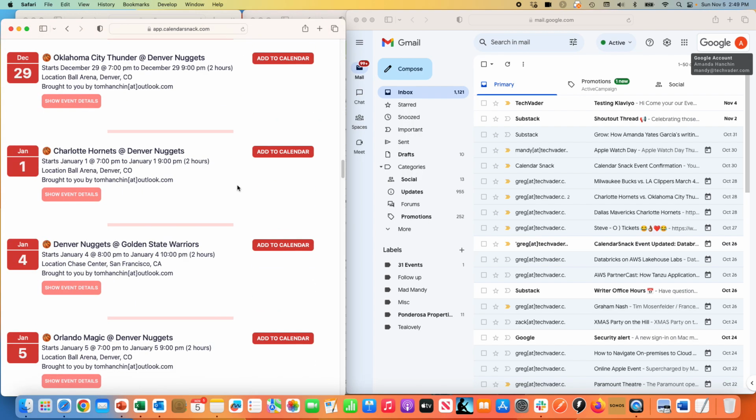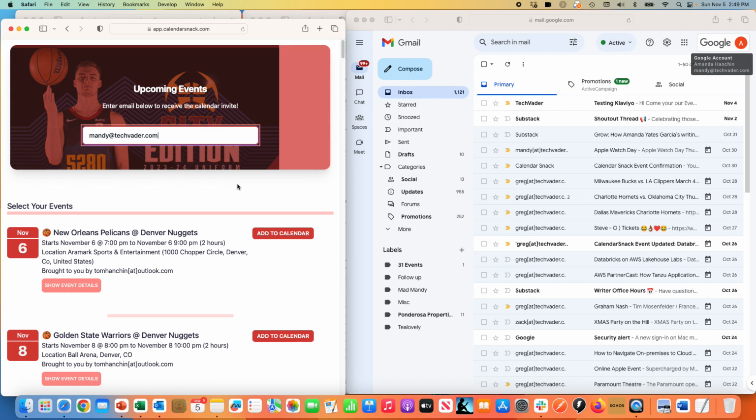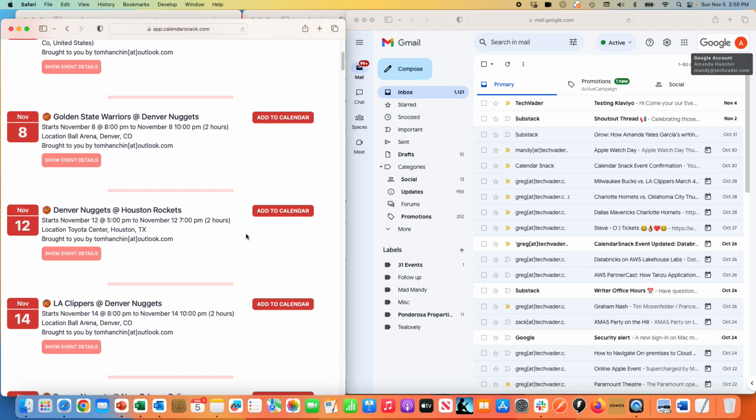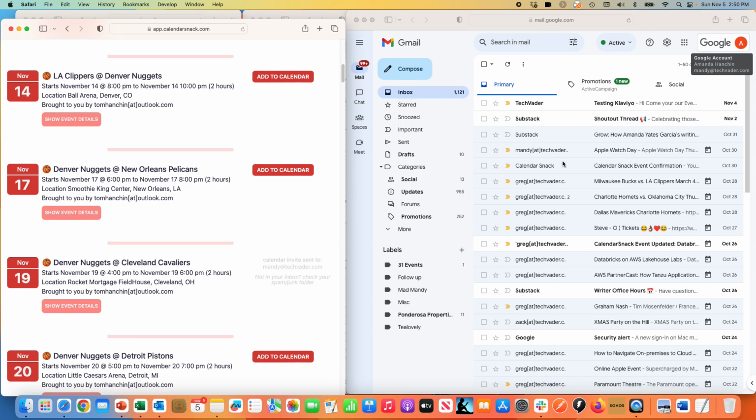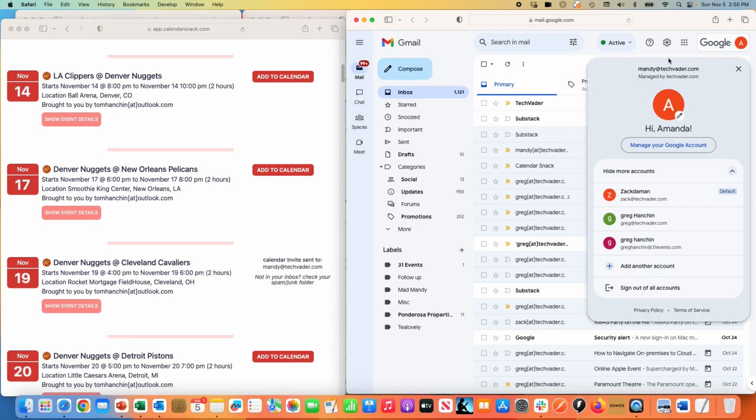So as I scroll down, there's a whole bunch of pickable things here. It's not intended to subscribe to all these events. We built this engine so you, the builder, could basically ask your end user to pick out which ones they really wanted to go to. So I'm just picking out a few here. This is who they're going to end up in. They're being sent to mandy@techvader.com.